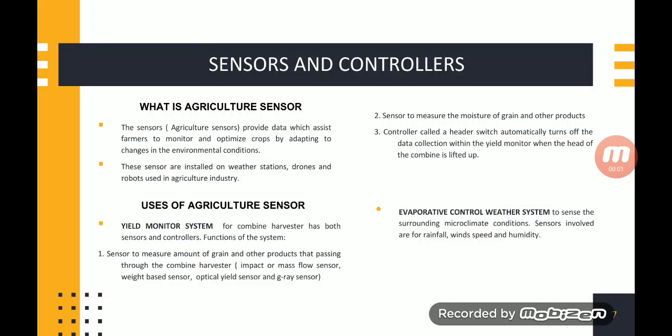Okay, for sensors and controllers, what is an agriculture sensor? An agriculture sensor is any sensor that is used in smart farming or precision agriculture. These sensors provide data which assist farmers to monitor and optimize the crops by adapting to changes in the environmental conditions. These sensors are installed on weather stations, drones, and robots used in the agriculture industry.